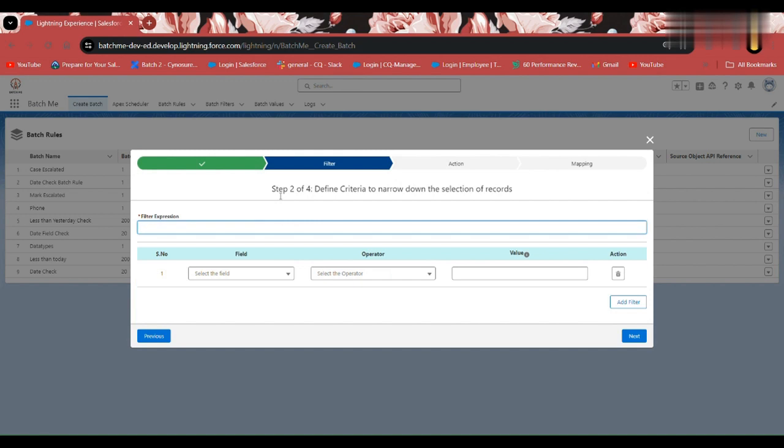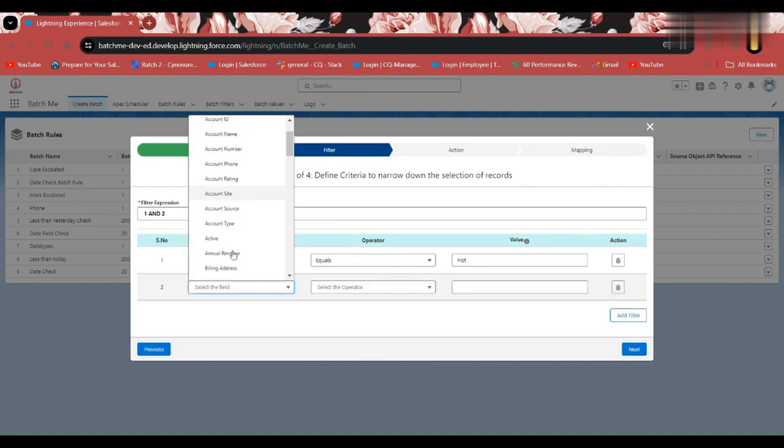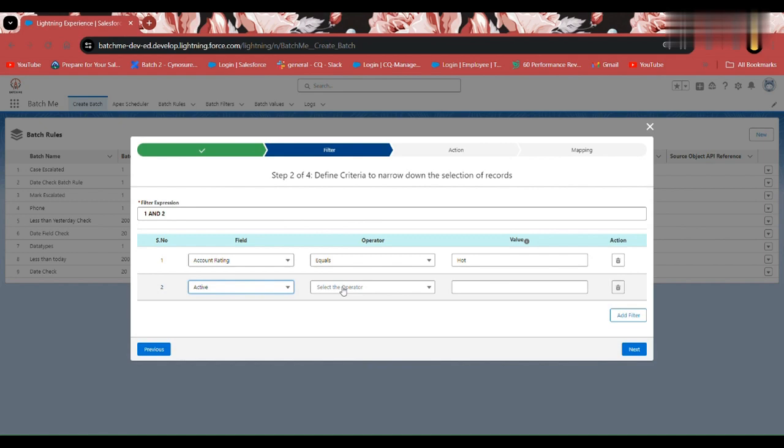Step 2 is to define a criteria to narrow down the selection of records. Here you can set up the filter expression to filter out only those records which you want to run in this batch. I'm setting up two expressions here. First is account rating as hot. Only those records which have account rating as hot are going to run in this batch. I'm selecting only those records which are active.